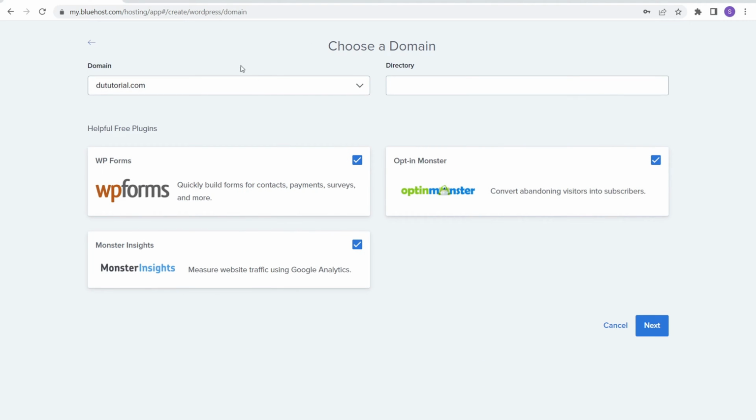Next is to choose a domain name. So we have the domain name we registered through Bluehost already good to go. Then we have these plugins. So WP Forms, it's good for contact forms like a contact page. Opt-in monsters for opt-in forms like pop-ups. Monster Insights connects with Google Analytics, so you can see your Google Analytics within your WordPress dashboard. Honestly, at this time, we don't really need these plugins. We can always install them later.